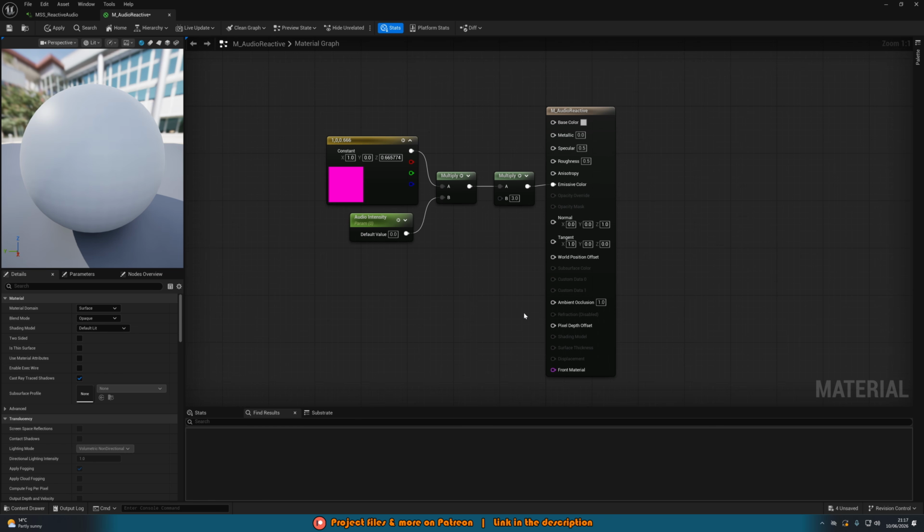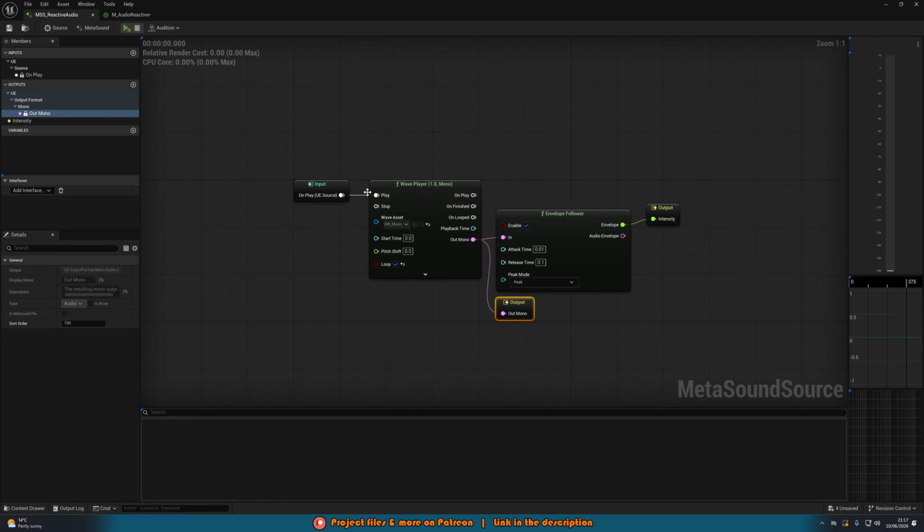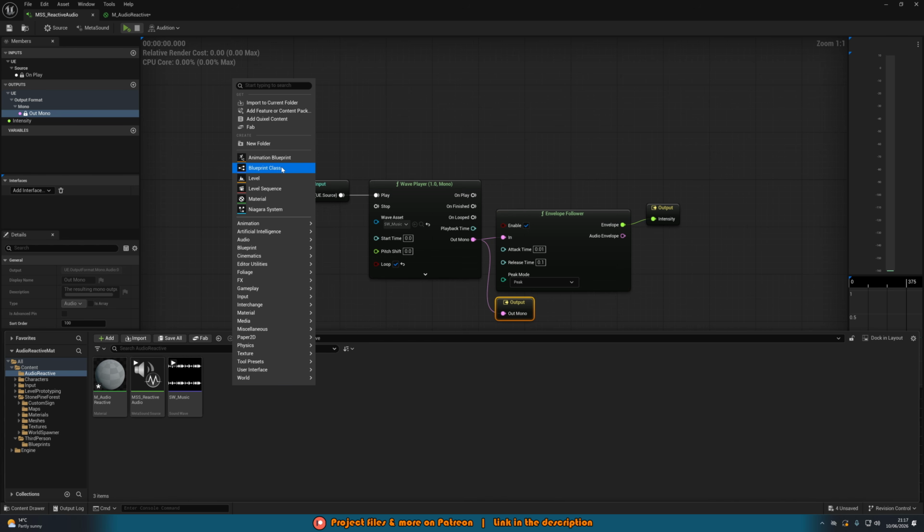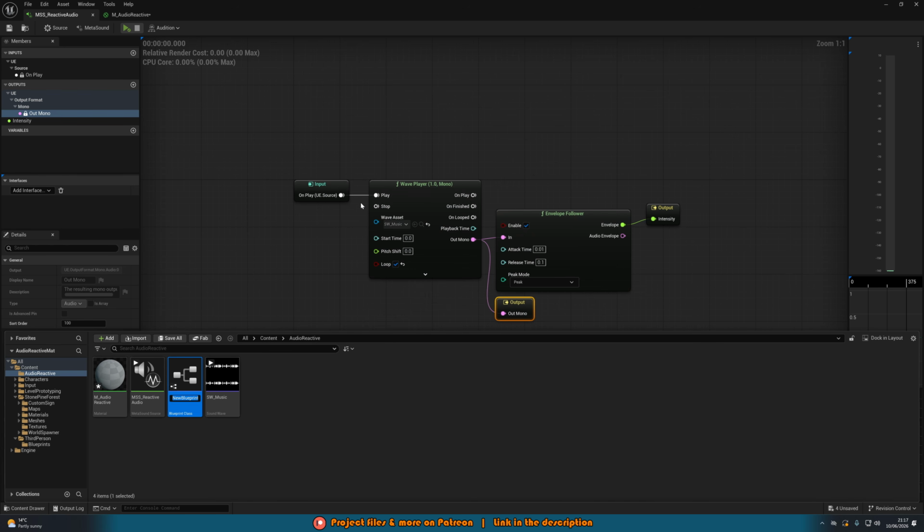Now we need to create a blueprint to link this material and this MetaSound source. So let's go back into our content browser once again. Right click, create a blueprint class and create an actor. And I'm going to name this one BP, and you guessed it, reactive audio. We've gone back to reactive audio instead of audio reactive. And let's open this up straight away.